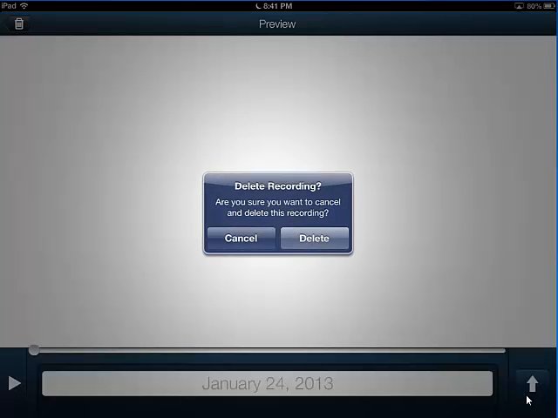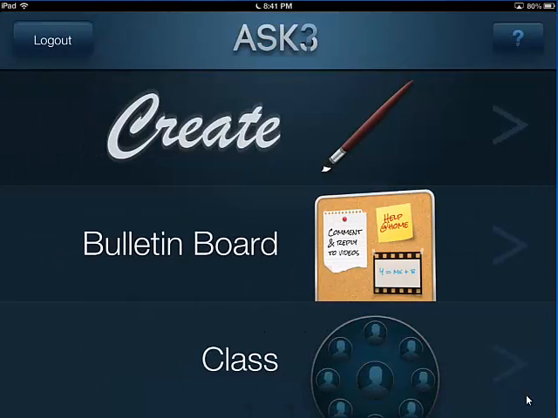Okay, I don't need to record that, so I am going to delete it. Okay, but that's how that app works. Pretty straightforward, easy to use.